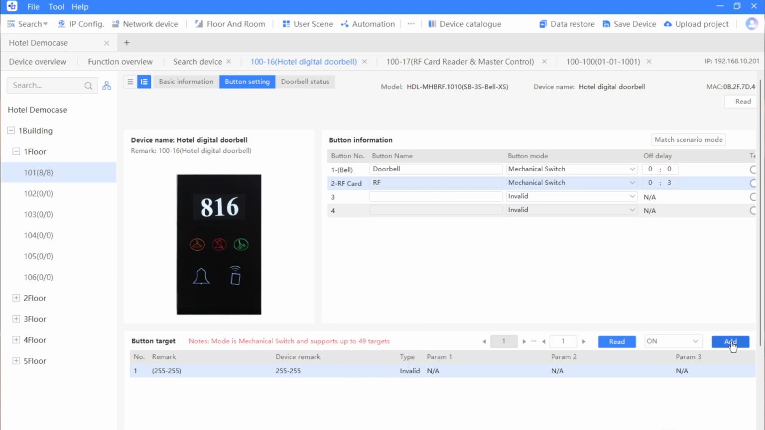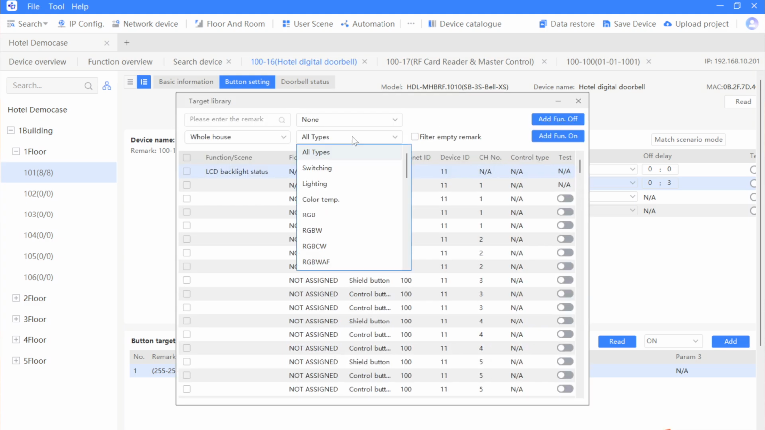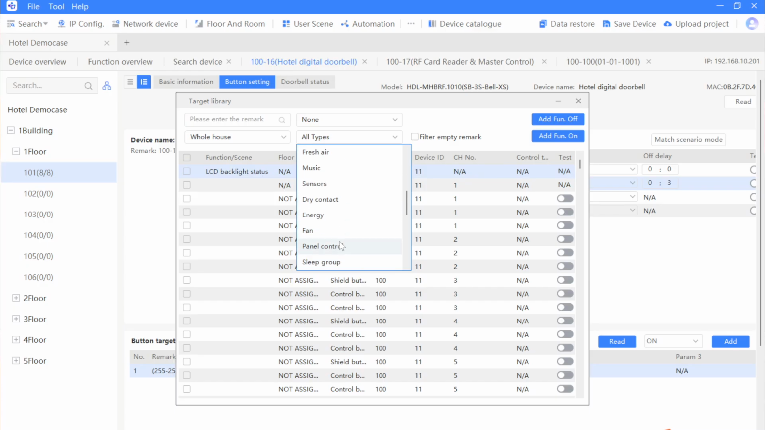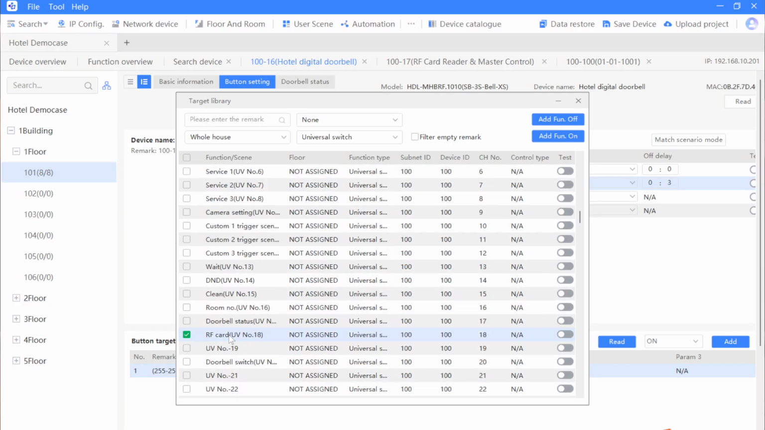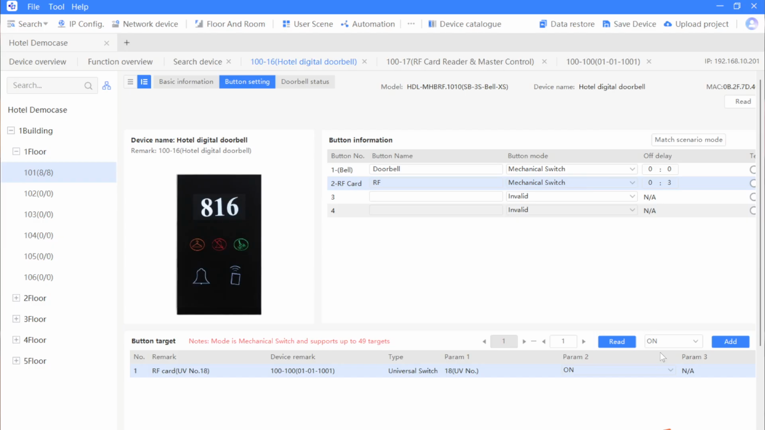The target, if you don't remember, it doesn't matter. We just need to use special universal switch. So we have to go to the universal switch page. Select this one, RF card. Universal switch number 18 from RCU and air function on. And for this, air function off.